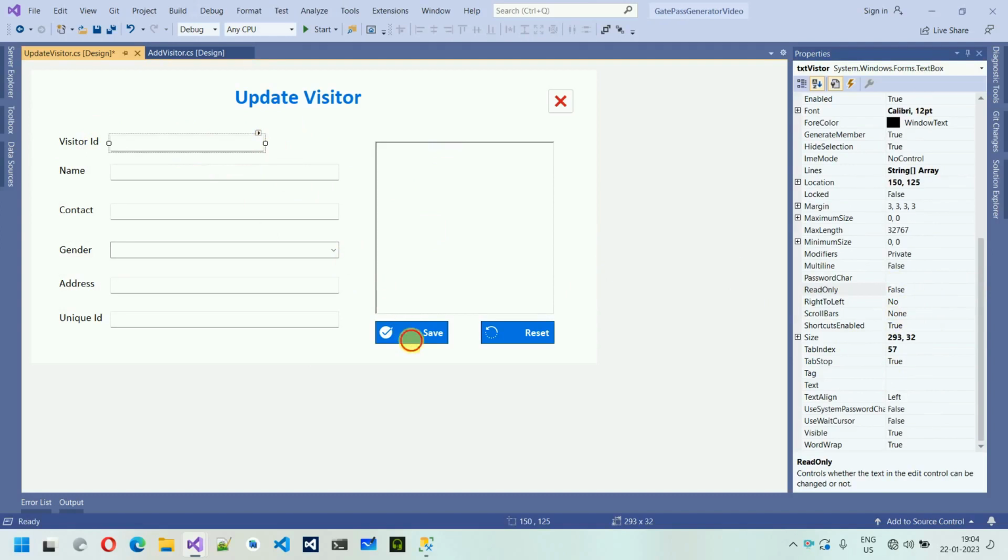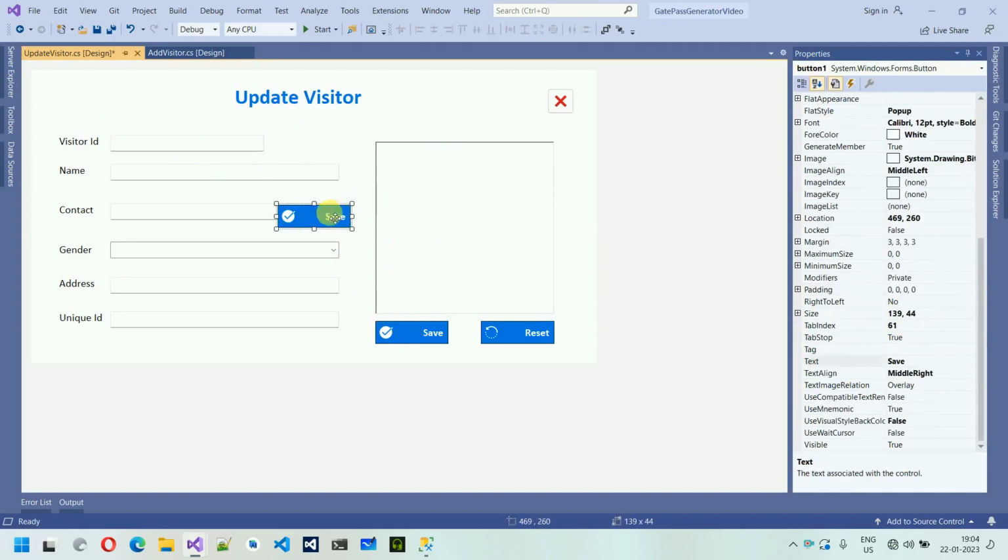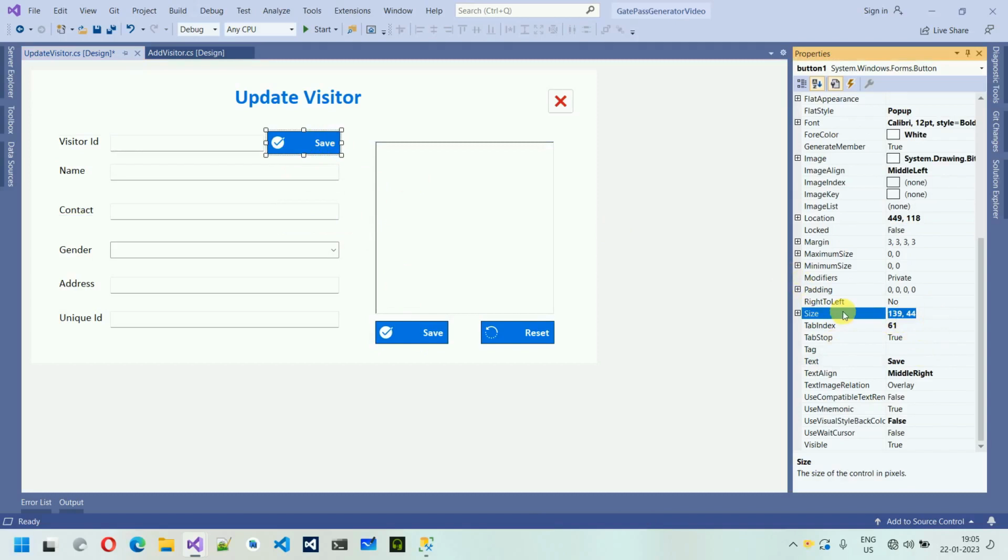After that, I'm going to copy one button from here. I'm going to paste it once again and I'm going to put it over here. And I'm going to set the size for this one. So click on this and I'm going to change the size for this one to 116, 32 and hit enter. And just make this one like this.